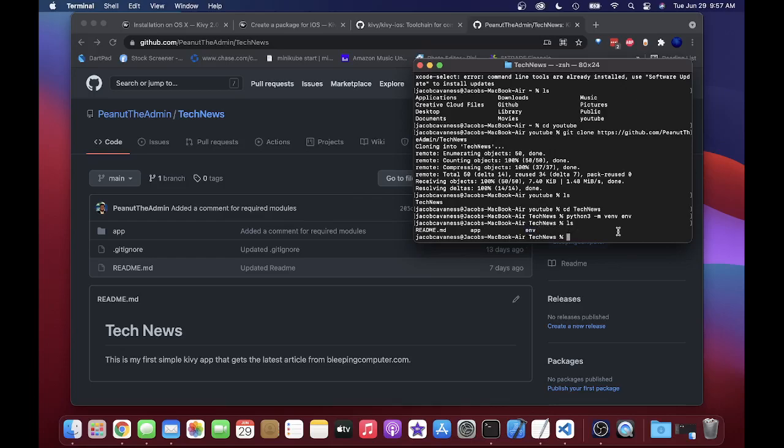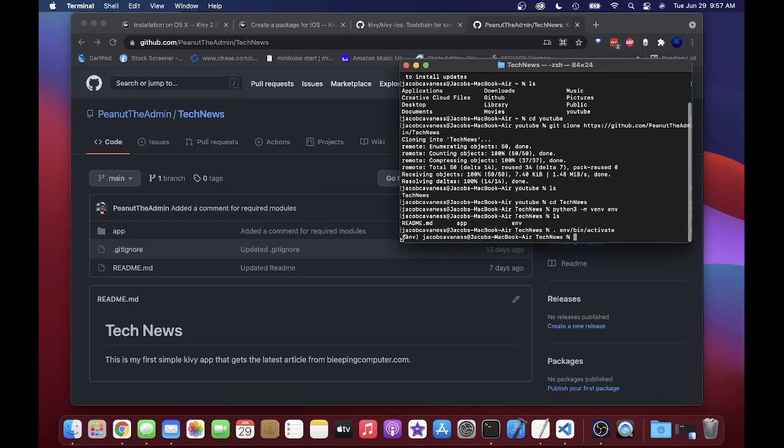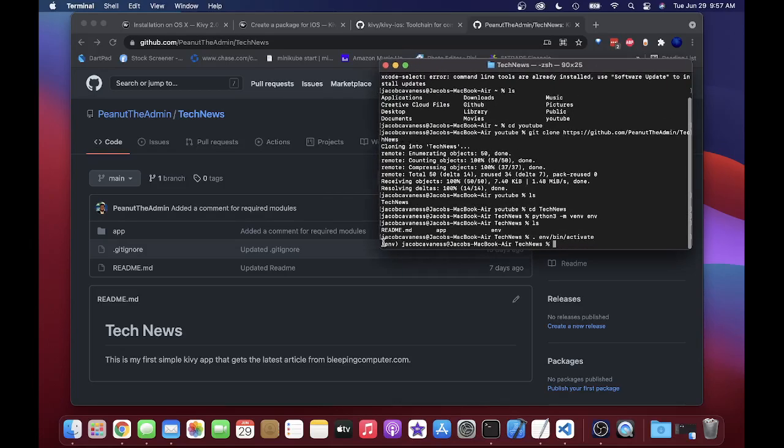Now we need to activate this virtual environment, so we're going to do dot space env/bin/activate, hit enter. Now to know that it's been activated, you'll see ENV over here on the side.